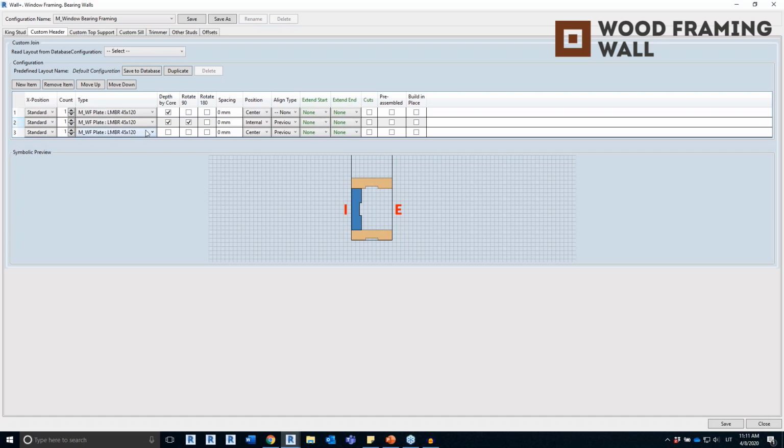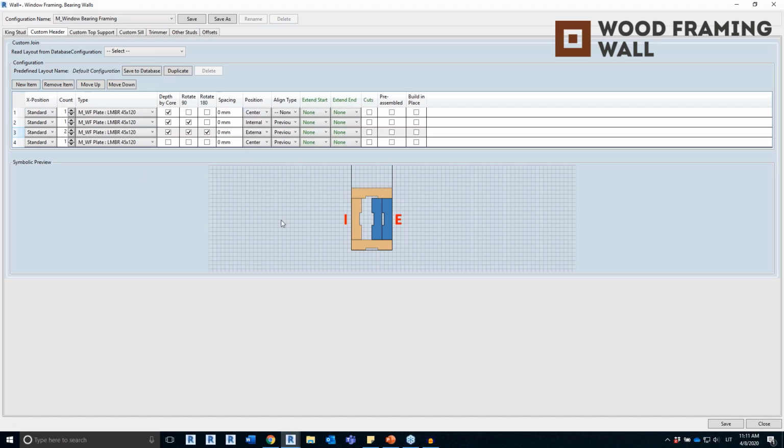I can add another element. I can also rotate it, align it, let's say, to the external side, to the previous element start. I can even say that I want to have two of them or add another one. And all of these can be saved to the database, so later you can choose between those layouts.